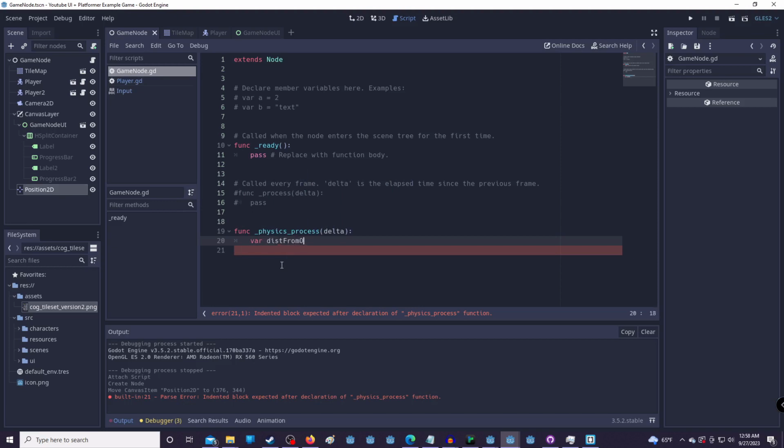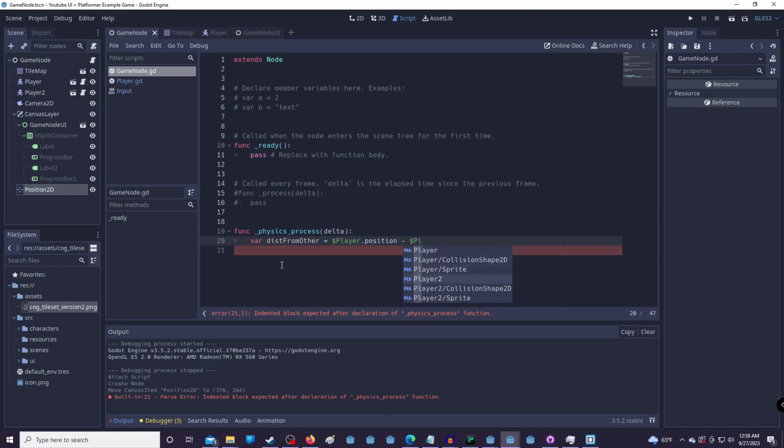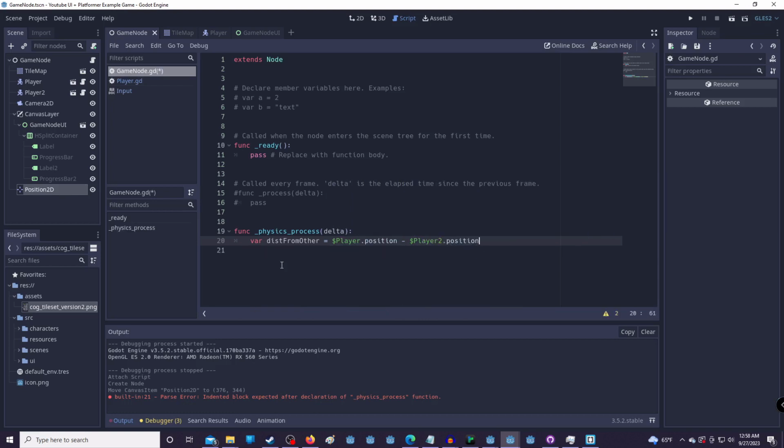From other equal player position minus player 2 position. I'll say the next feature is within 16.